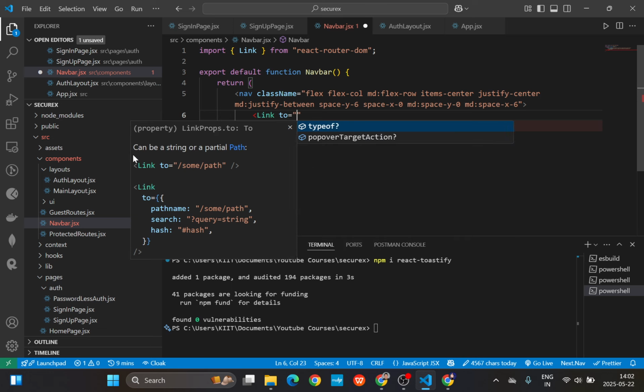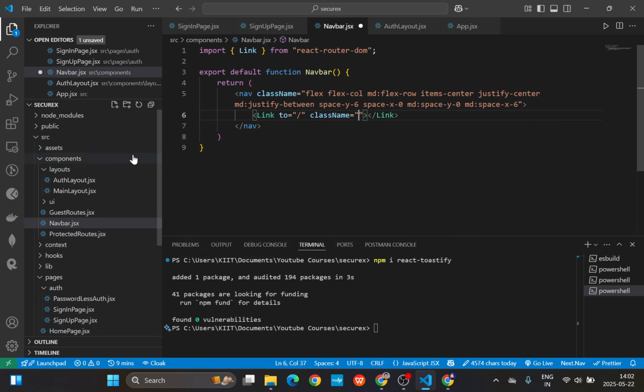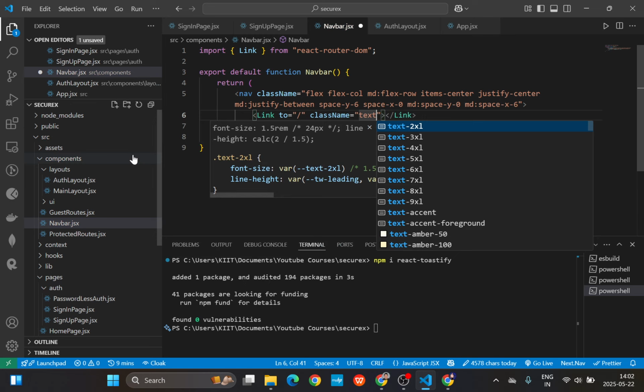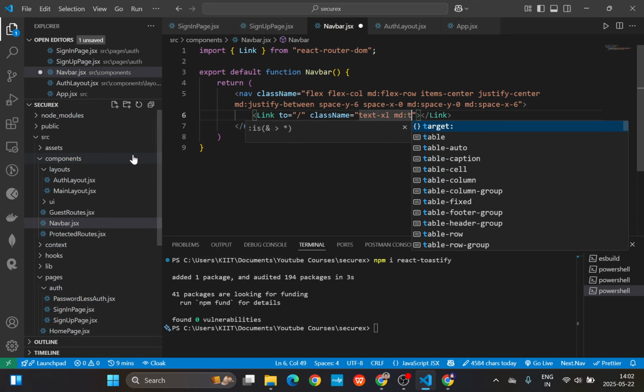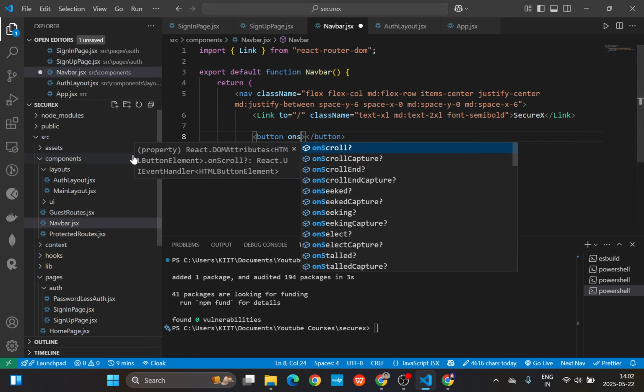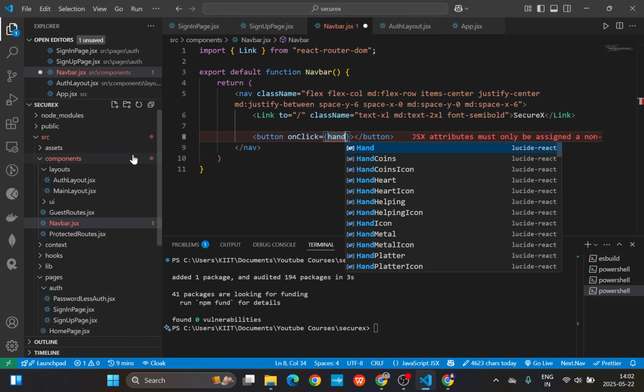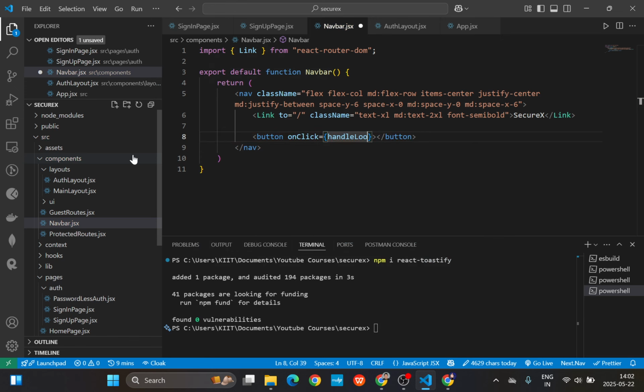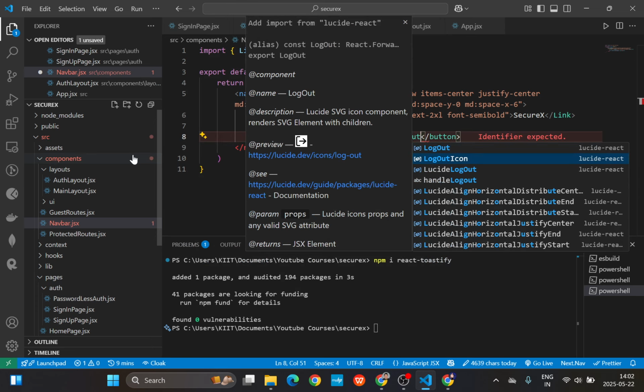Okay, let us add a link here. Link to slash, class name text-xl, font semibold, SecureX. And let us provide a button here, a simple button, on click handle logout, with a logout icon.